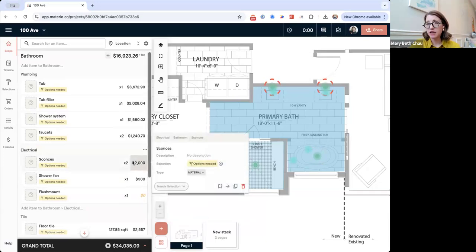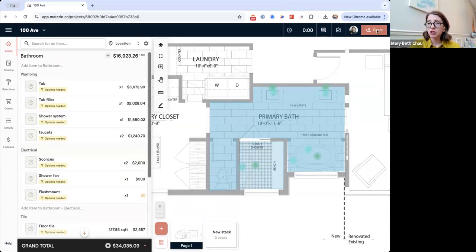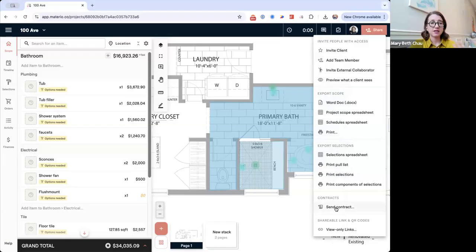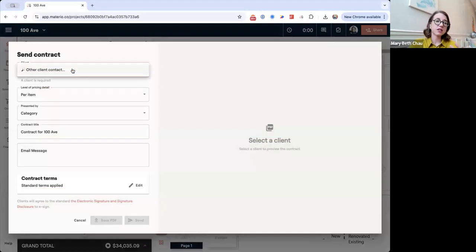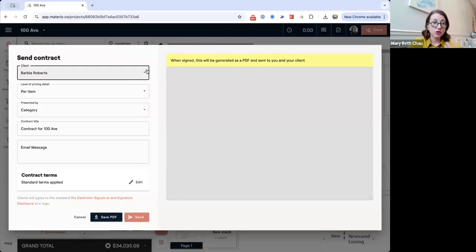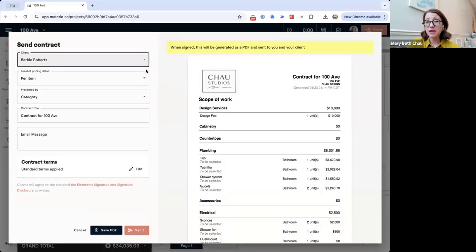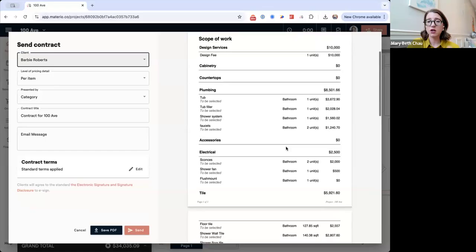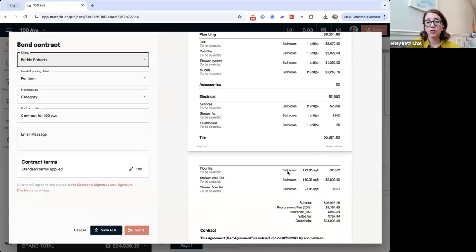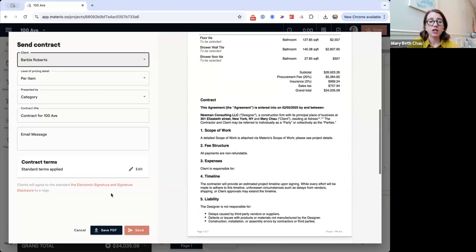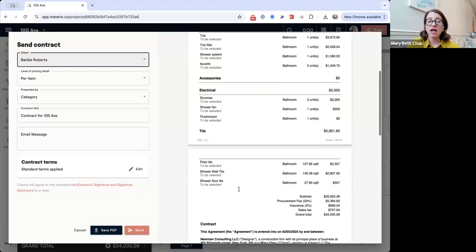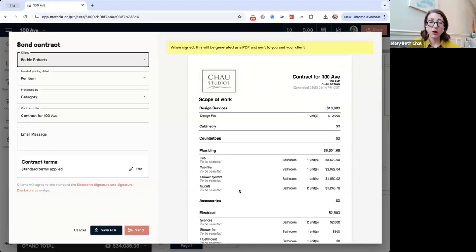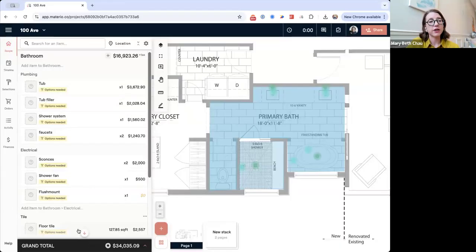Now I can send this over to my client using our contract feature over here, and I can summarize to them what it's going to take to do this project. And this can be before I even start to source anything, right? This is all to be selected. This is all preliminary budgets. You can adjust your contract terms in here, send this over as part of your initial agreement. So I just wanted to highlight that you can do that here.